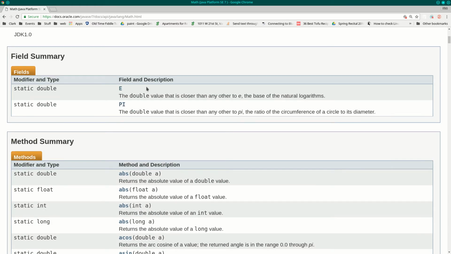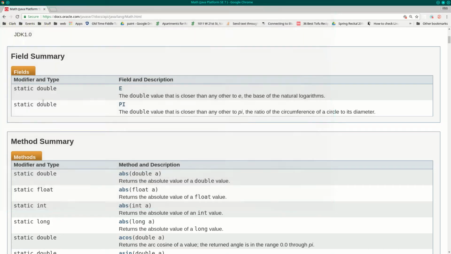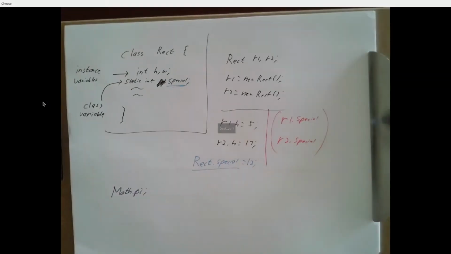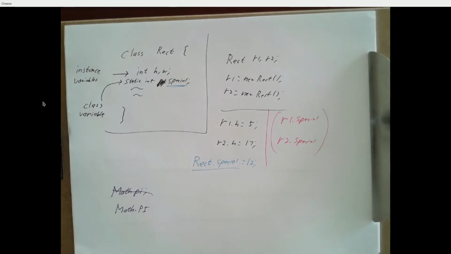Yeah. So uppercase pi. So there's a field called Math.PI. And it's defined to be a static double. Which means there's a single one of these. And it's part of the class itself, right?